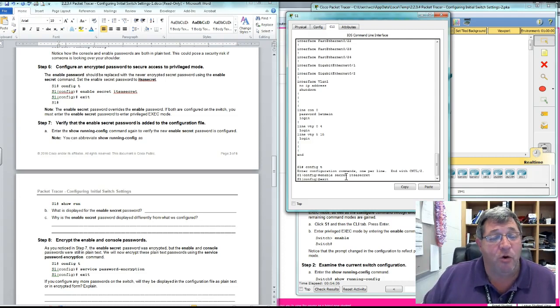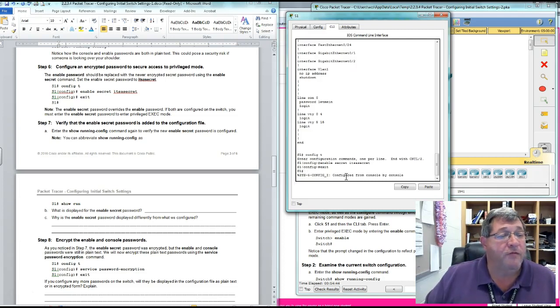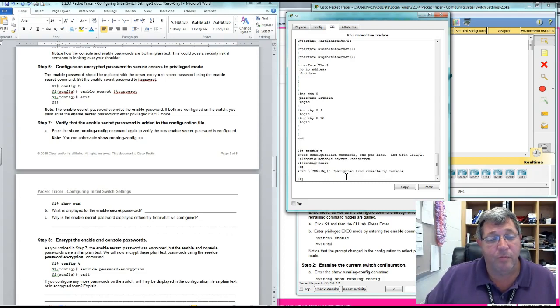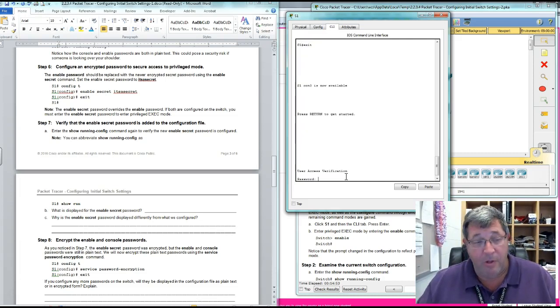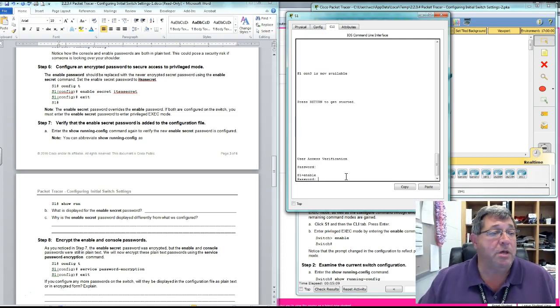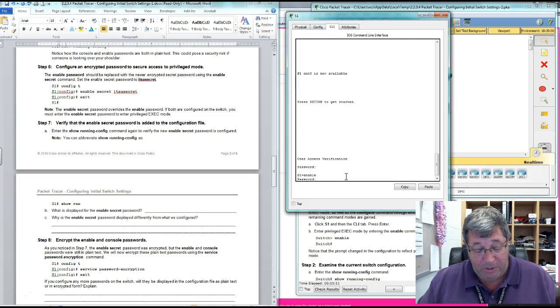Now the enable secret is going to override the enable password. I want to verify that. Exit. Enter. And now the user access password is the same, so that's let me in. But now when I go to enable, the password is secret.